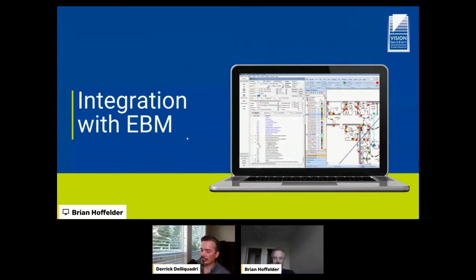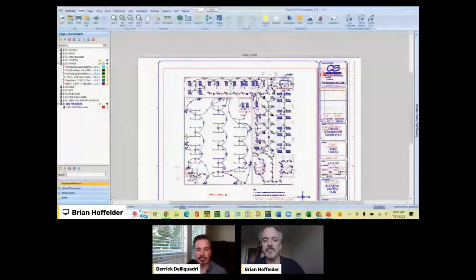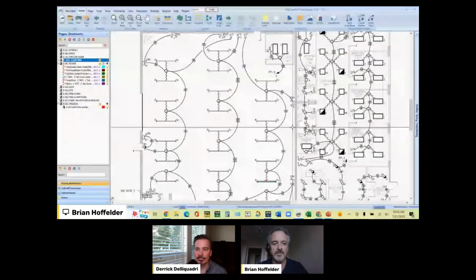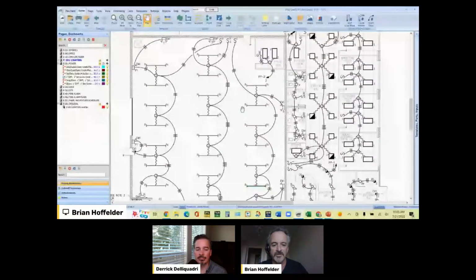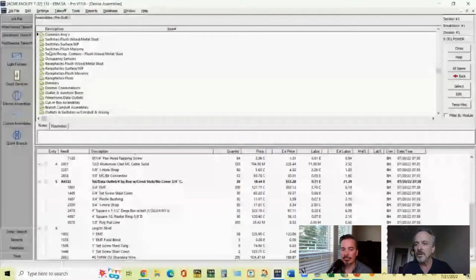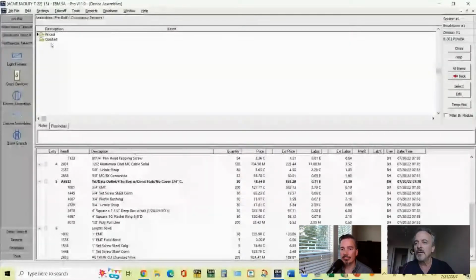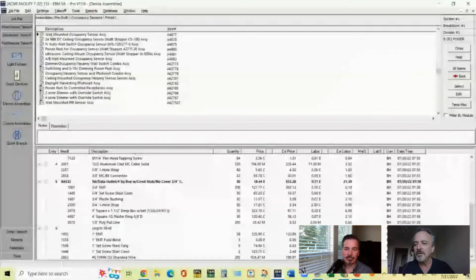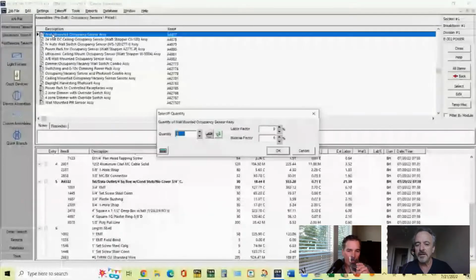One of the biggest reasons to do it with EBM and Planswift is that they are fully integrated. When you take off an item on the drawings, it puts it back in EBM automatically. I'll just give you a quick example here. Let's just say I want to take off some of these occupancy sensors over here in the restrooms. From the EBM screen, I would go to occupancy sensors. I'm going to do the ones that have a price, and I'll do wall mounted.